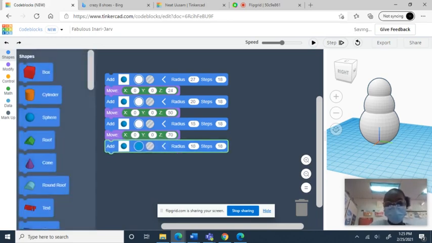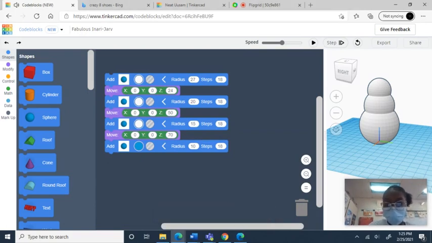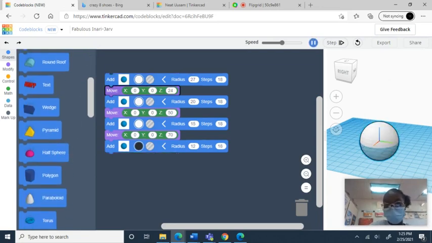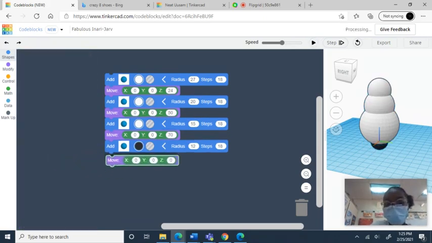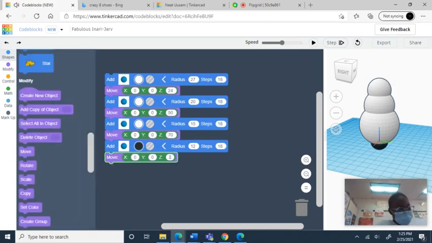And then you'll change that part to black because we're on the buttons. We need to hide that. So you'll change your radius to 12. And press play. And then you'll go to move once again. And then you want to change your X to 20. And you want to change the Z to 24. Like that.